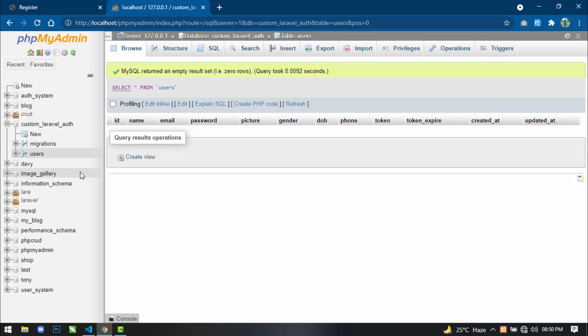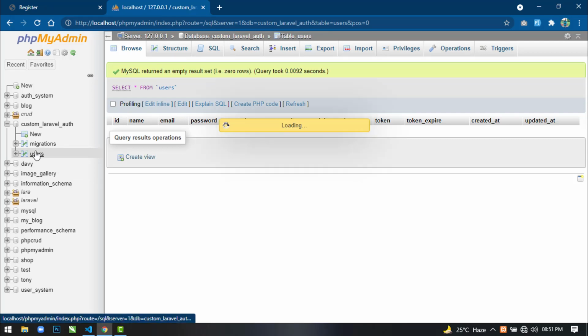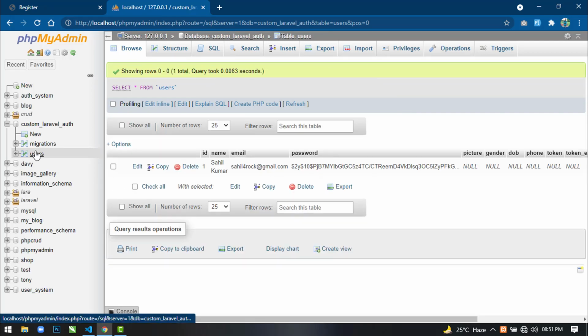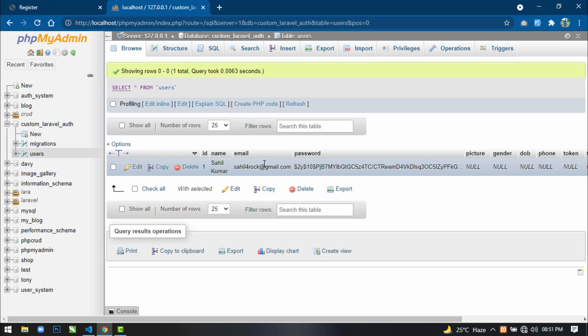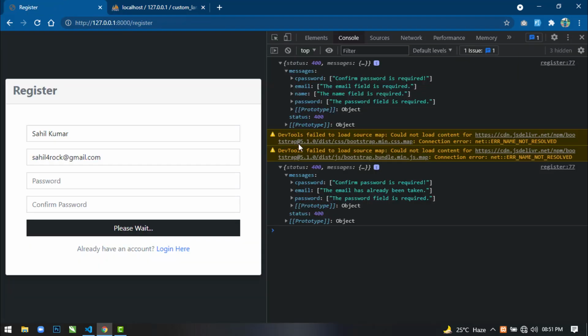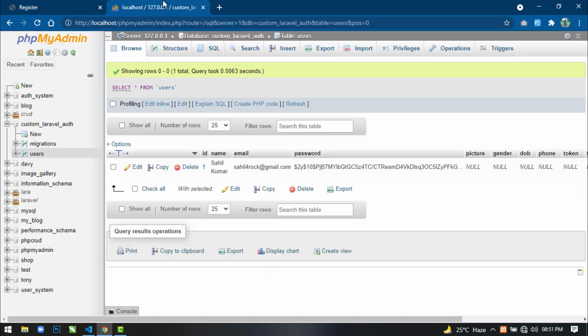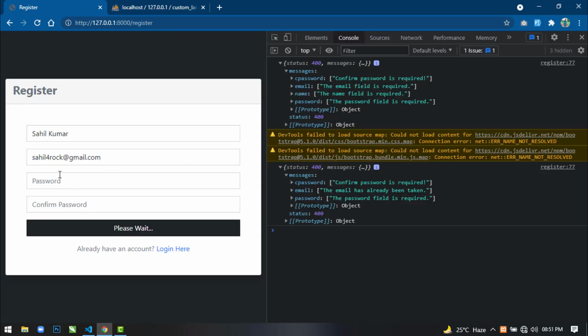Okay, so if we go to the users table, here this user is already registered, that's why we are getting this message also, the email has already been taken. So we have to use another email ID in order to get registered. Okay, so if we just write another email ID.